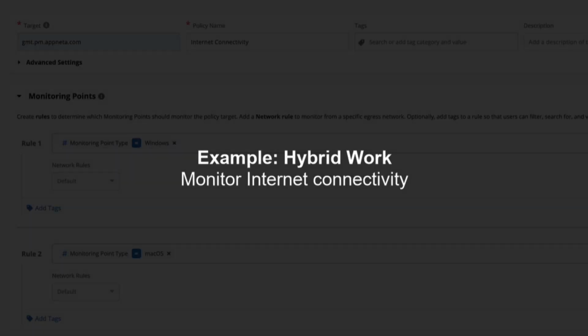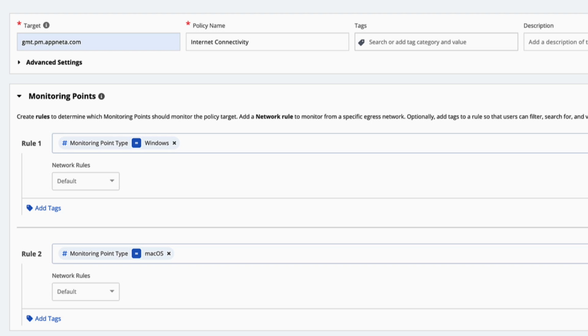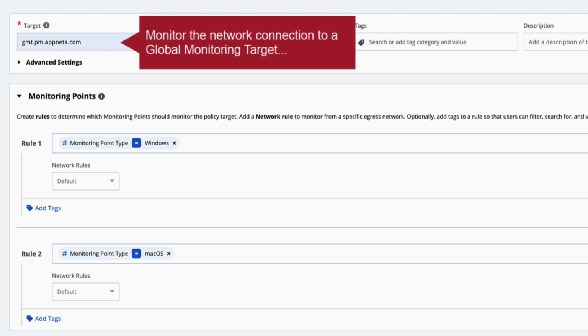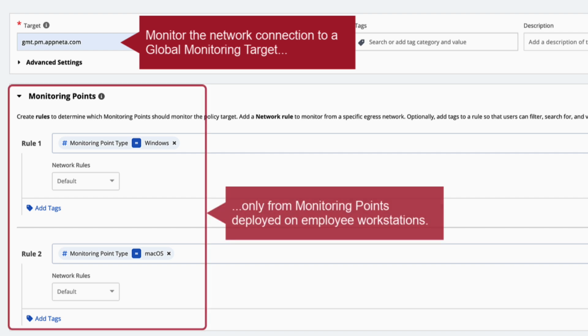If your user base splits their time between the office and working remotely, you likely need to monitor internet connectivity from every workstation. In this scenario, you could create a monitoring policy to automatically monitor the connection to an AppNeta global monitoring target from every workstation monitoring point. And monitoring would then start automatically from each new workstation as the monitoring point connects to AppNeta without the need to come back and add new monitoring points to the policy.